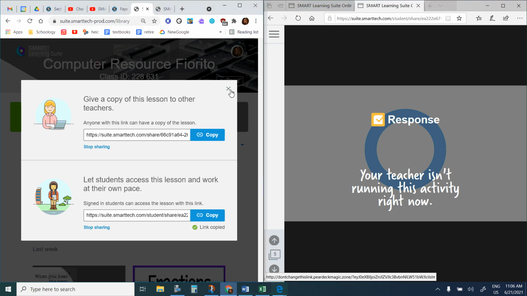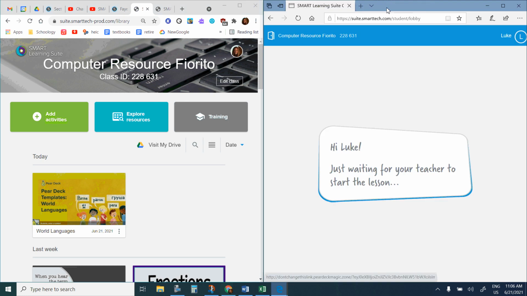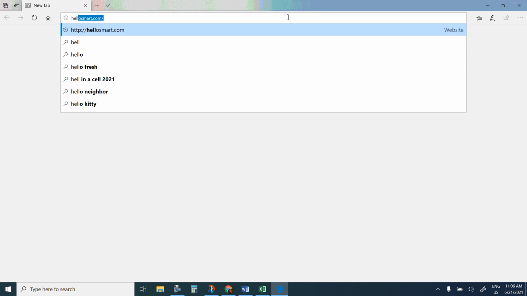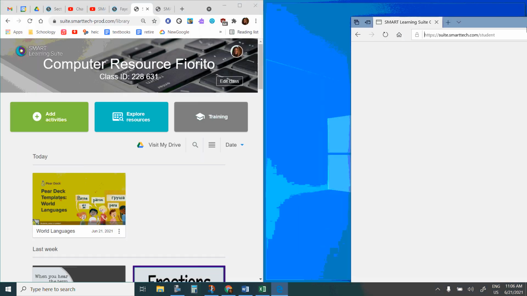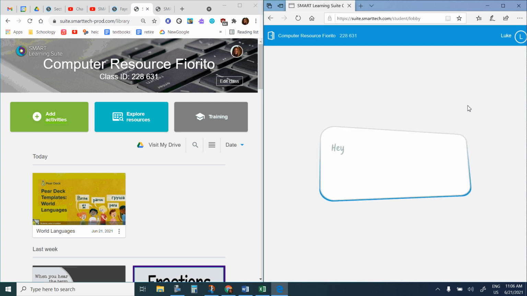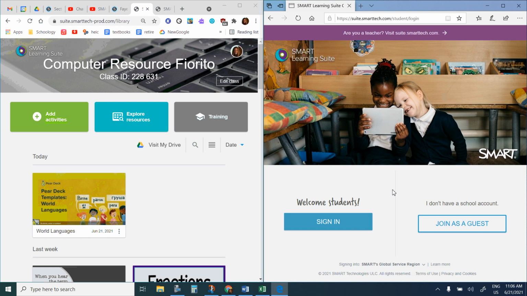So that's pretty simple, but I do just want to talk a little bit about the students and the logging in. So let's just close up these two windows for a minute. I'm going to go to Hello Smart, which is the student login link. So for the students, when they first get to Smart Learning Suite, this remembered Luke, so I'm going to sign him out and go back to this. When I go to hellosmart.com, I have the option of either joining as a guest or signing in.